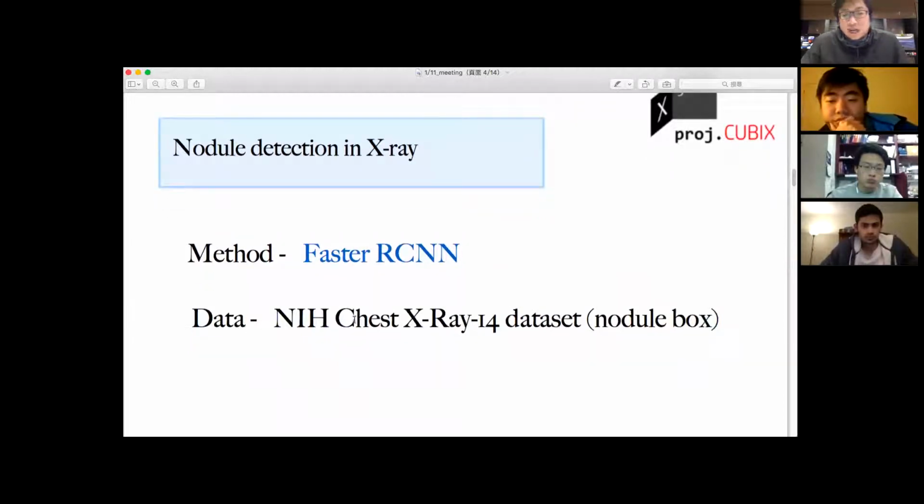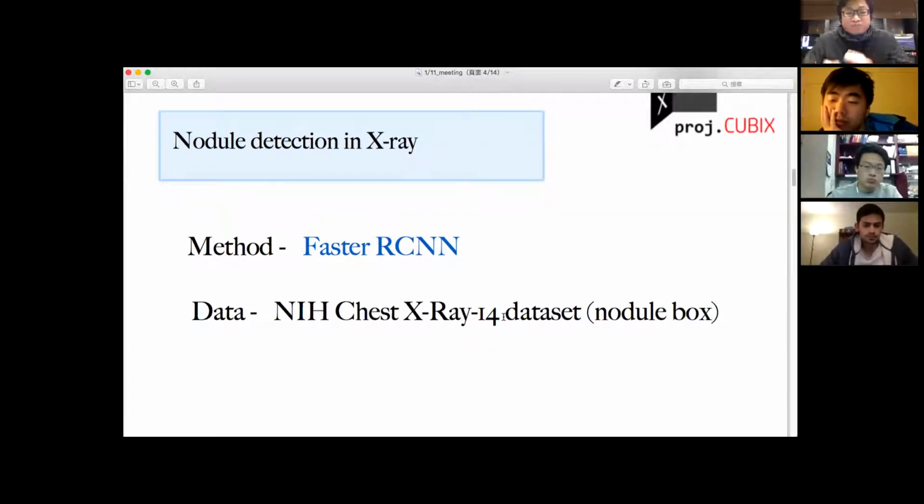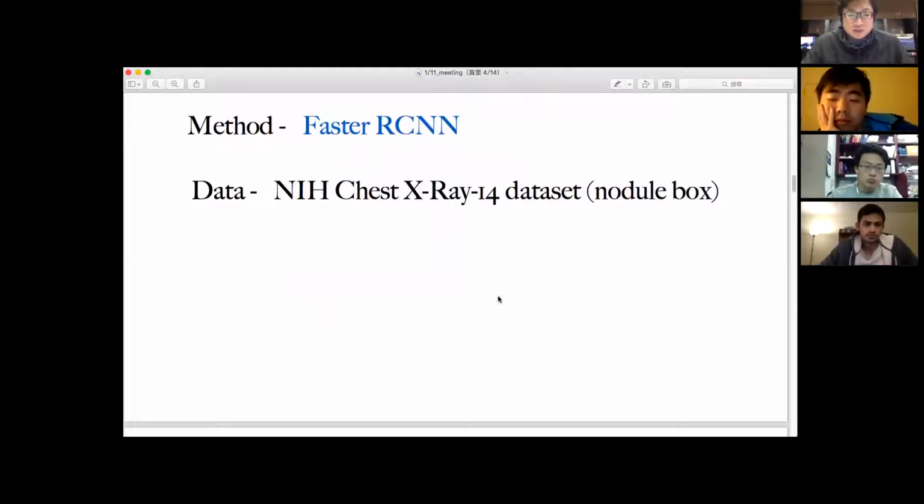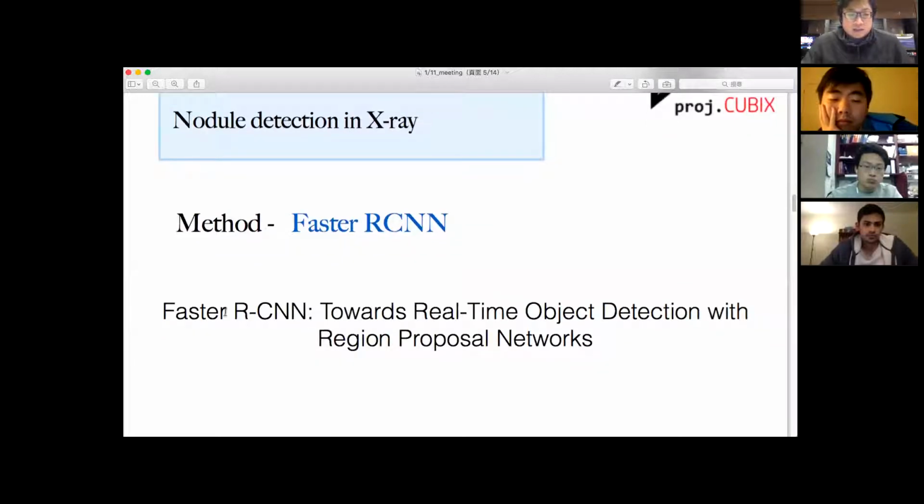And this is the data I'm using. This is the NIH data set, and it also has the positions of the nodules. That's the reason I use this data set, and it can help me train the model to recognize where the nodules are. Okay, and this is the paper, the Faster RCNN. If you are interested, you can just Google this paper.